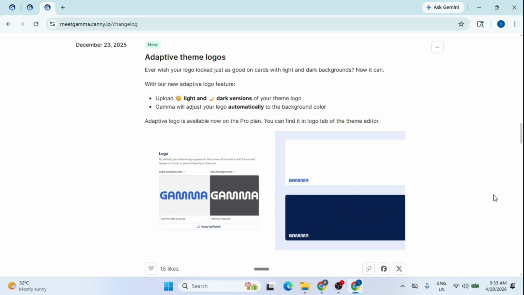And there you have it. That's the complete process of using the adaptive logo feature in Gamma AI.